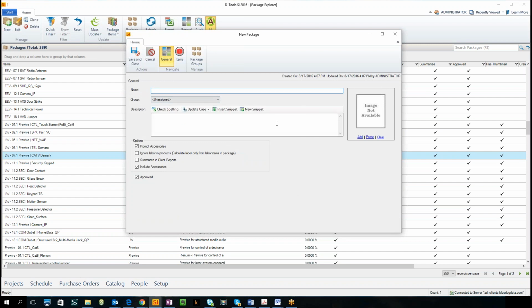Just to follow what I did this morning, I'm going to build a rack package. So let's say that we want this to be a Middle Atlantic ERK 44 base package, something like that.